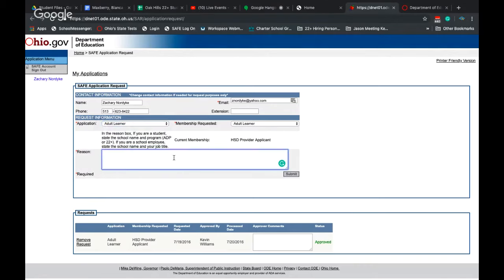Why do you need this? You can put whatever your institution or school's name is, would like to be an HSD provider applicant. Just put in that kind of standard text, hit submit, and then down here in request, it will have application adult learner, HSD provider, date, approved by. Once you get it approved, it will probably have status of pending or under review, something like that. You won't get it right away.